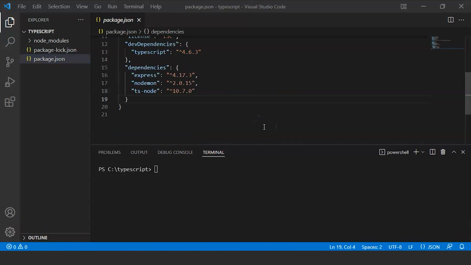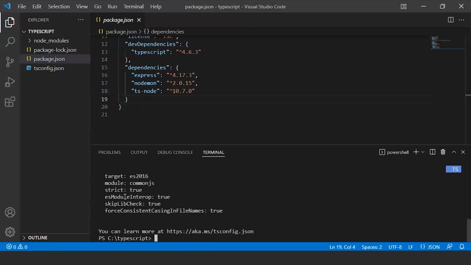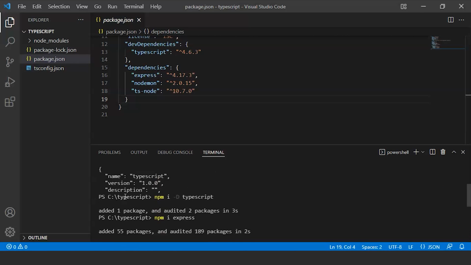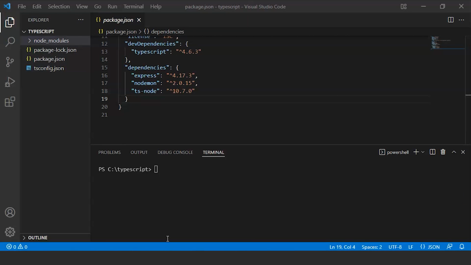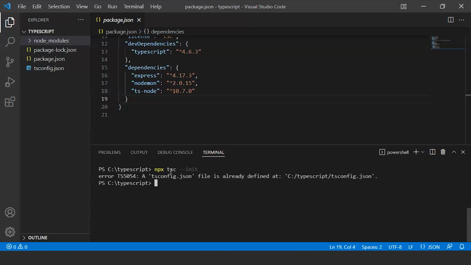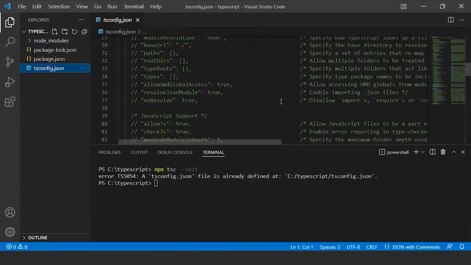Now we need to create a project inside this folder. For that we need to write npx tsc --init. Wait for a couple of seconds. Here we go. Now we'll execute npx tsc --init. So it has already been created, you can see.